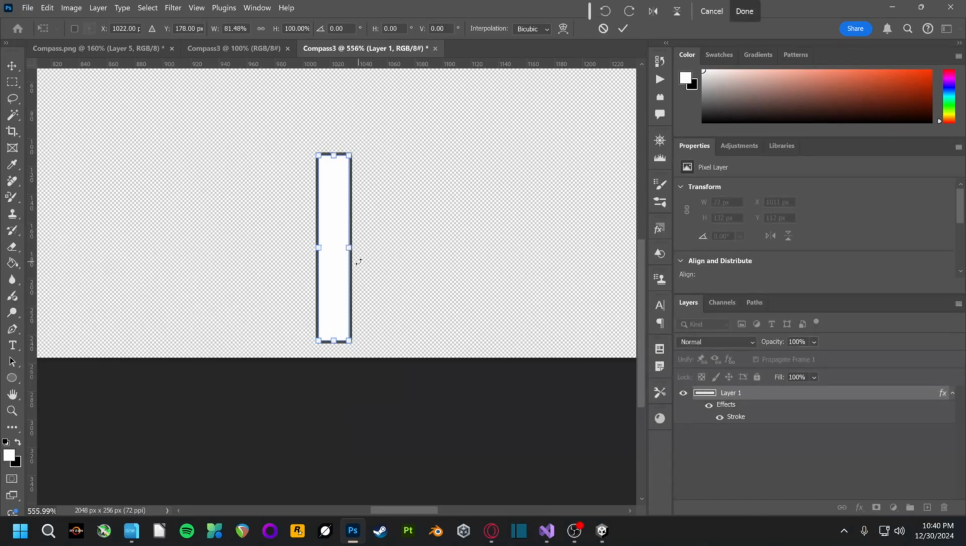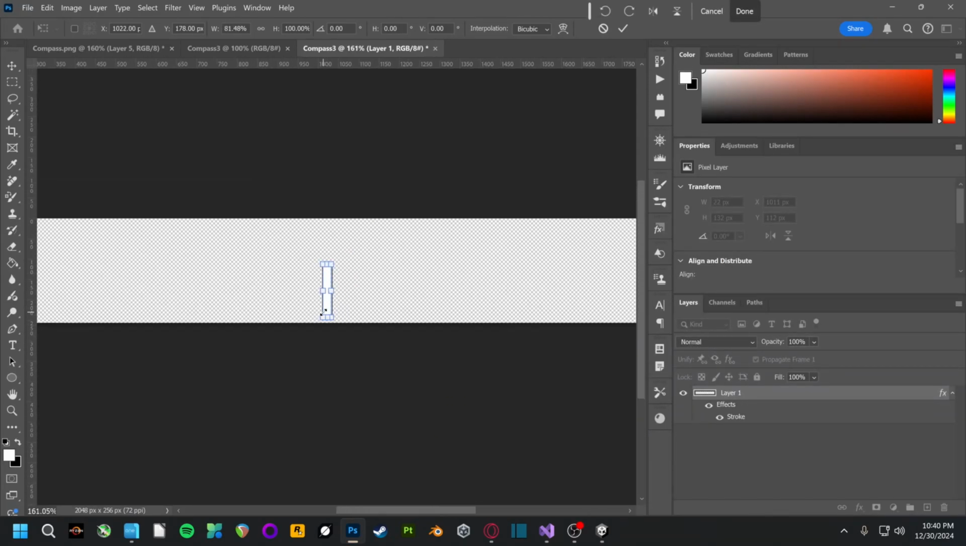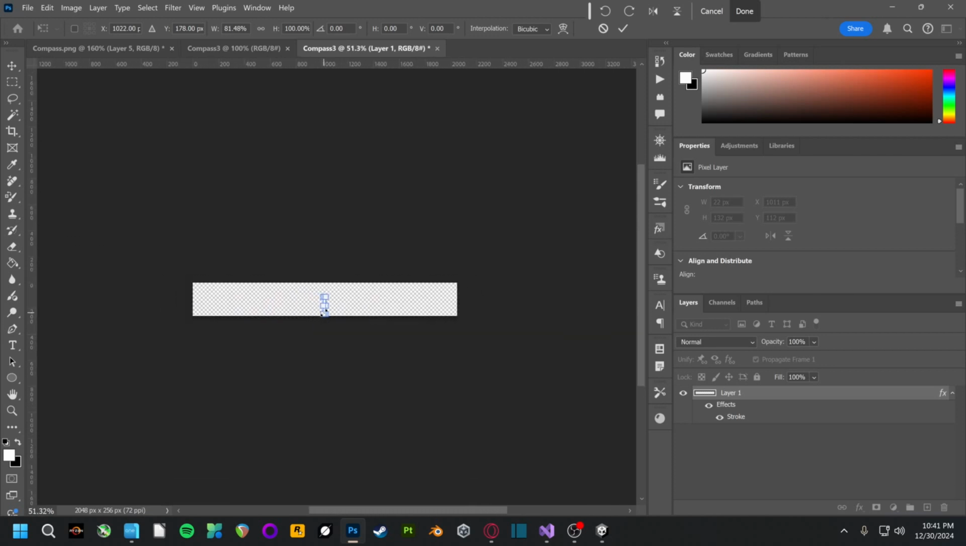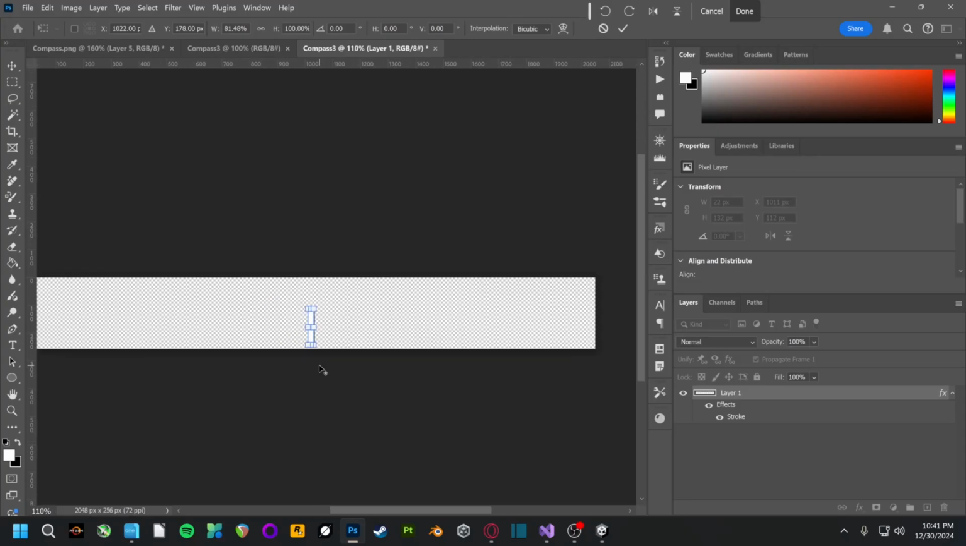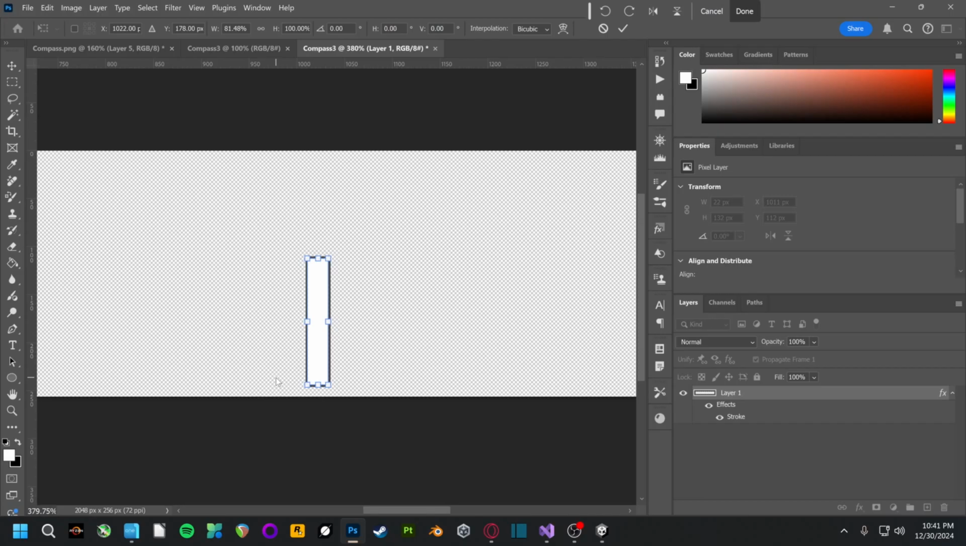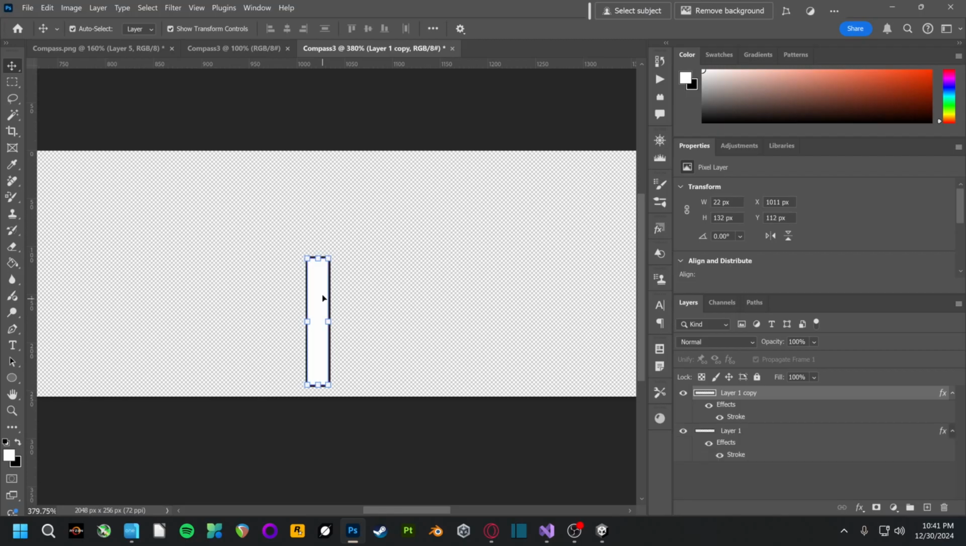About like that. No, it's just hard to, because in Unity, you know, it'll be way further away from the camera. So I'm trying to get it to where you'll be able to see it decent. I think that's good. So something like that. And then now I'm going to press Control J. I'll duplicate the layer.